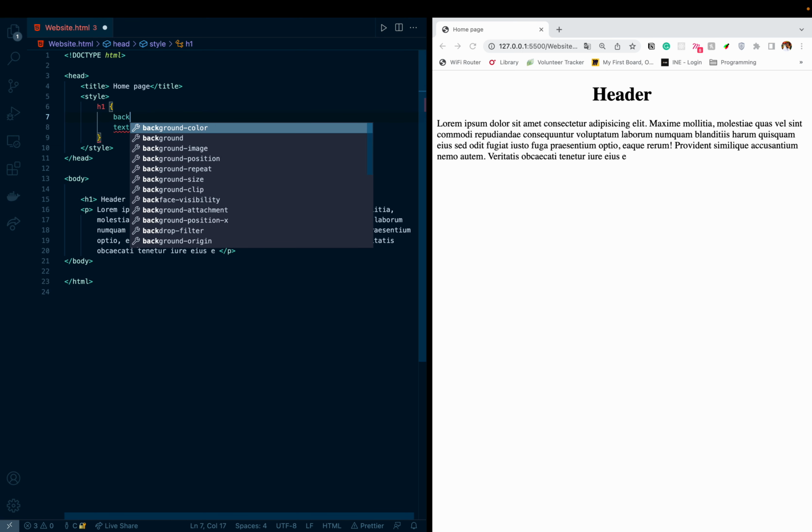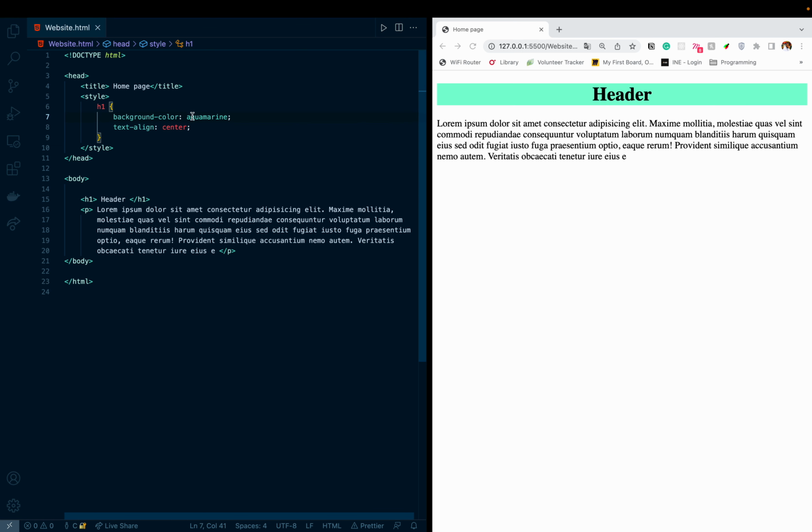Let me actually give a background color here so you can see it better. Great. So now you see the text is centered. We can make the text go to the left, or we can make the text go to the right. So that is text-align.